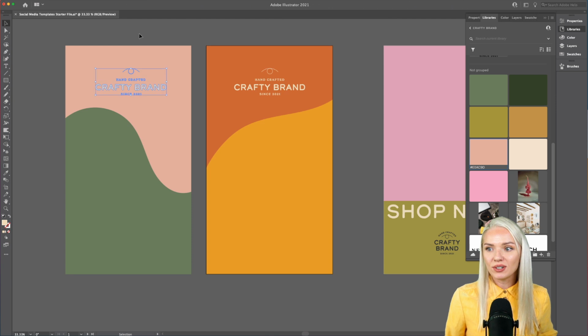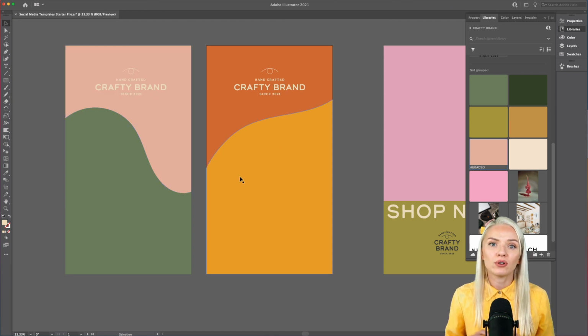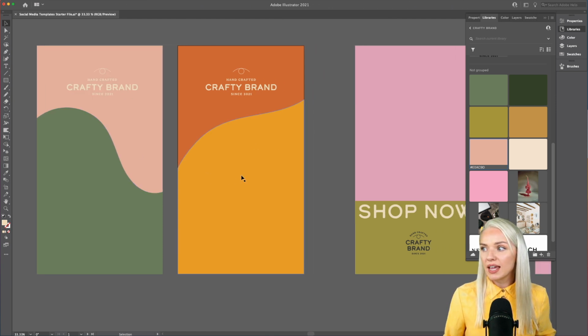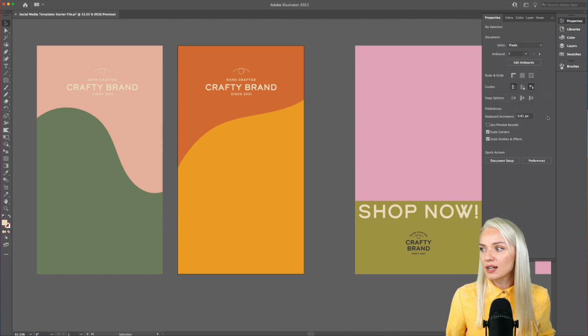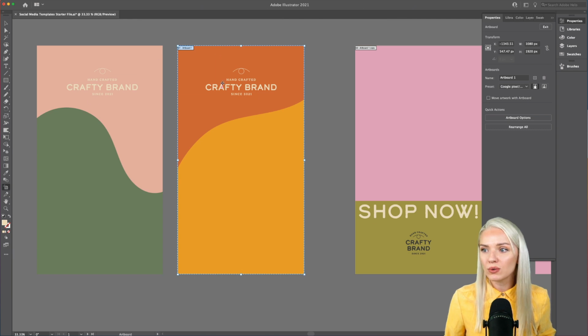All right, cool. So this will be a template for Instagram stories. Instagram stories are sized 1080 by 1920. So if we go into our artboard tool and take a look at our artboard, we'll be able to see that the layout is 1080 wide and 1920 pixels tall.